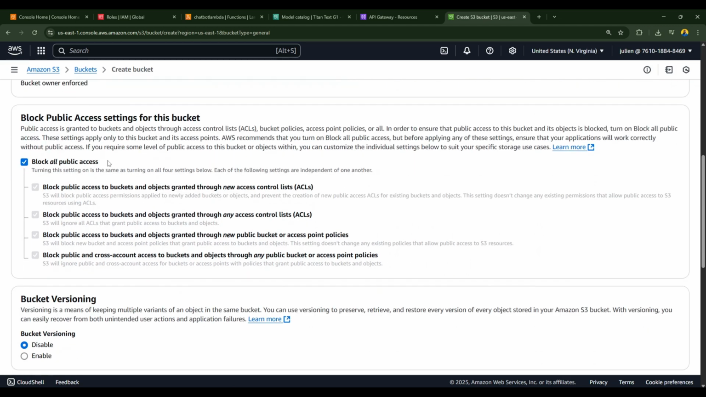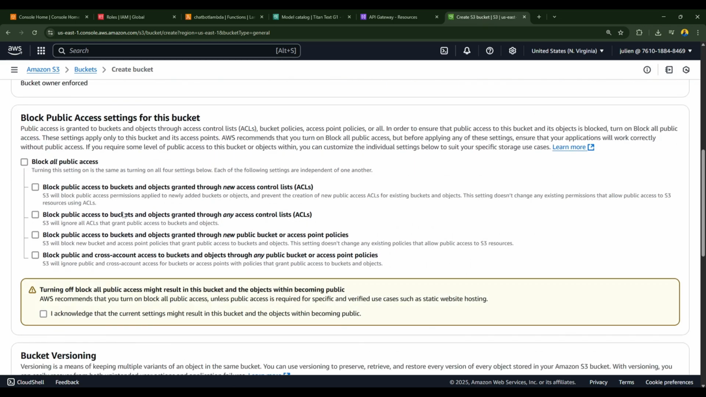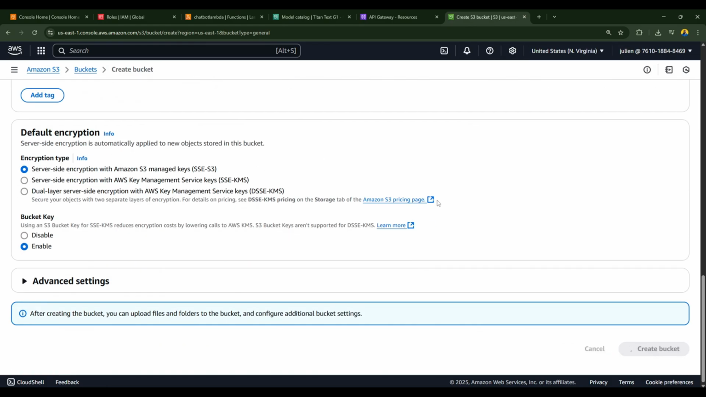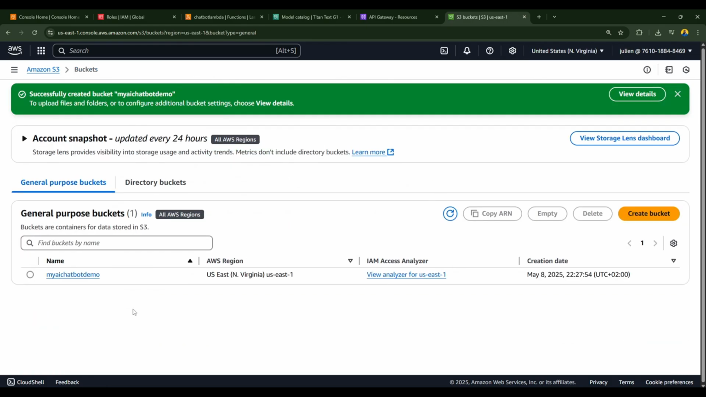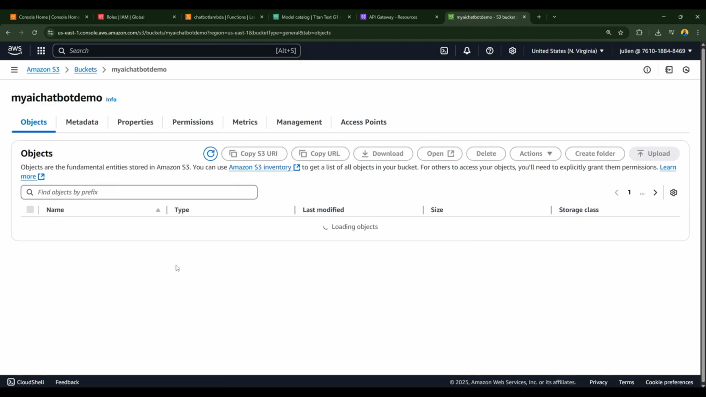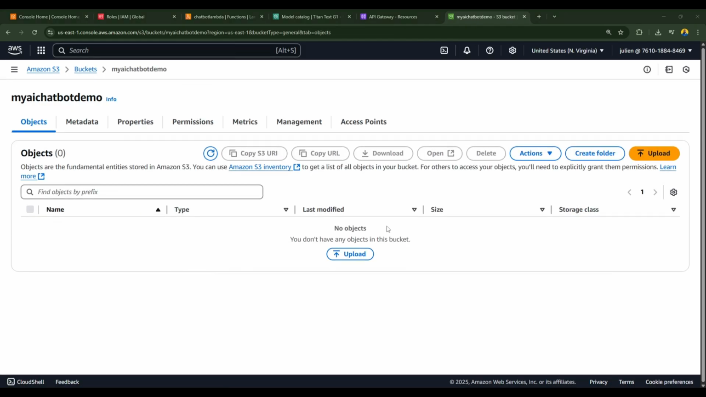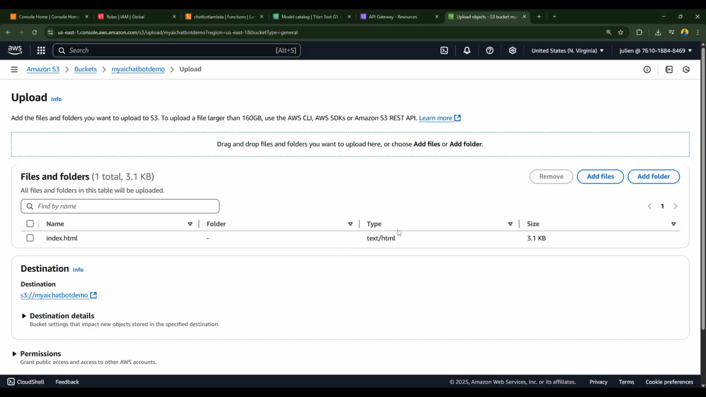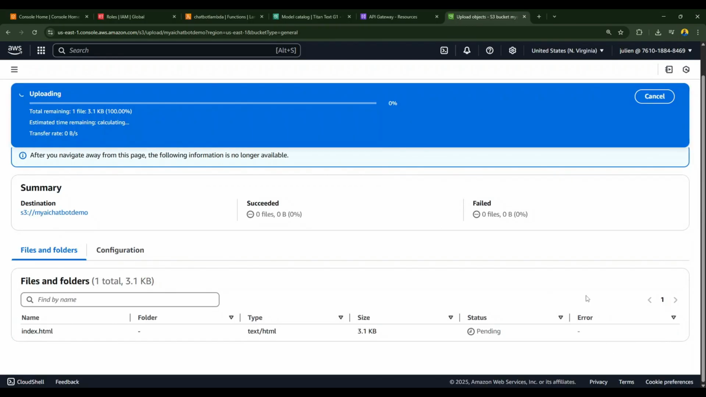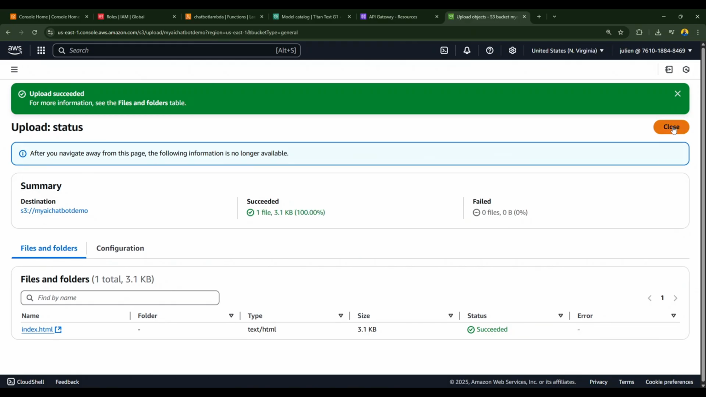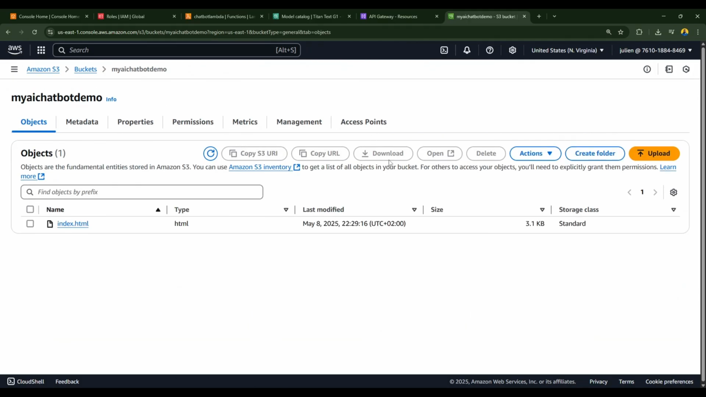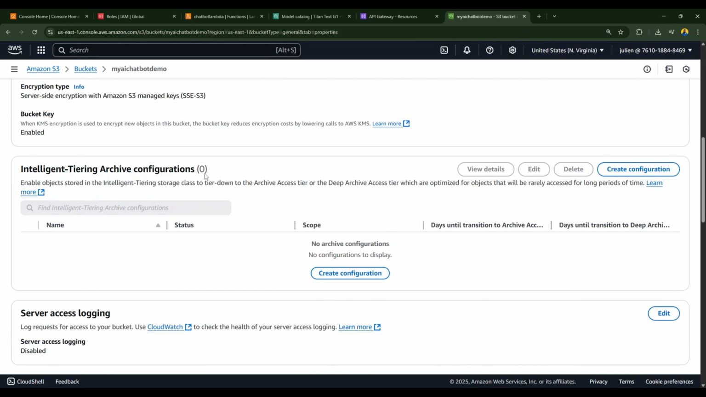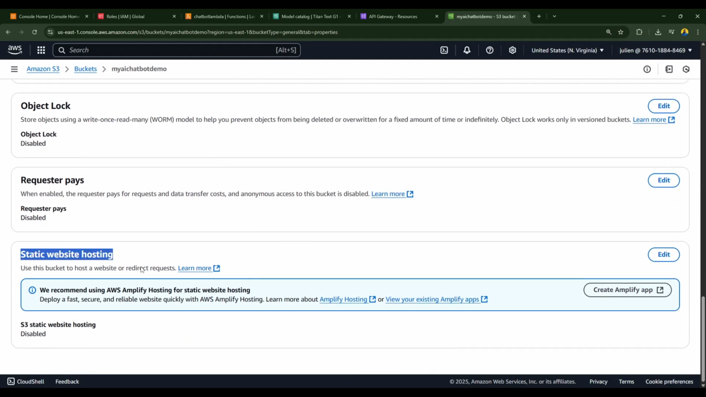Make sure you disable Block All Public Access to have full public access. Keep everything as default and click Create Bucket. Now here we're gonna upload the index.html file that we created. Let me go ahead and do that. It's uploaded. Now here, go to Properties and scroll down to Static Website Hosting.